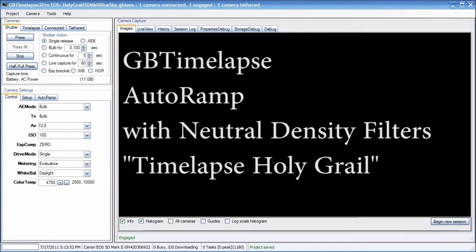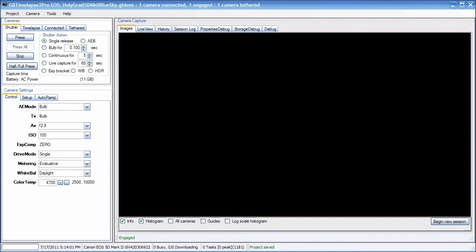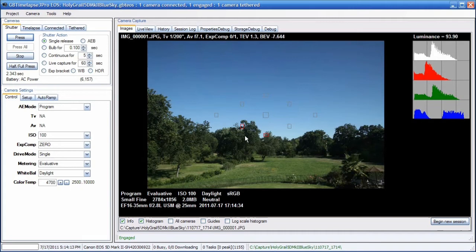Okay, this demo is using GBTimelapse AutoRamp in the expert mode using 3 neutral density filters to achieve the holy grail of a uniform bulb mode time lapse. First I'll get a test exposure of the scene with the autofocus set. So now that I've got a focus, I can turn autofocus off on my lens. And now I'll put on the 3 neutral density filters.